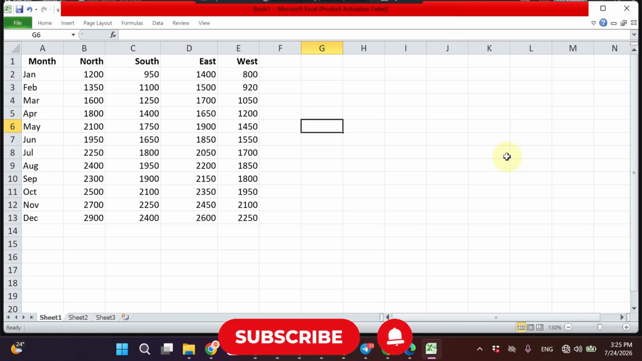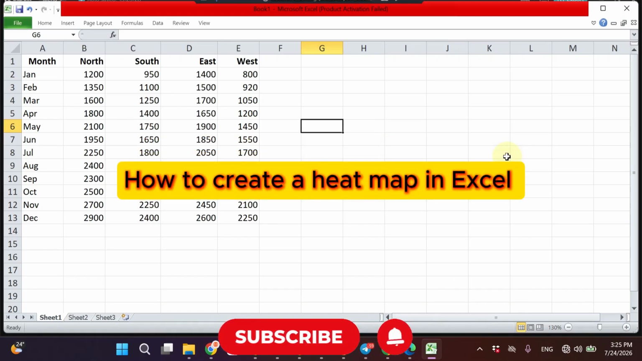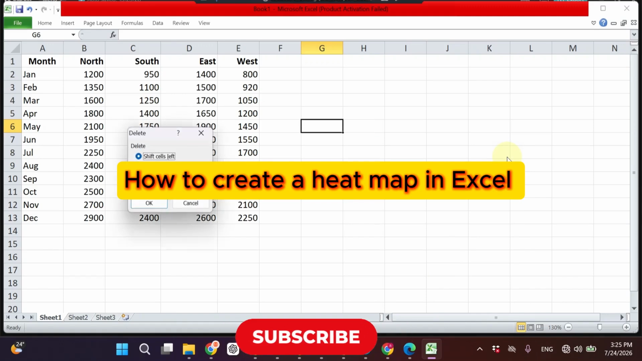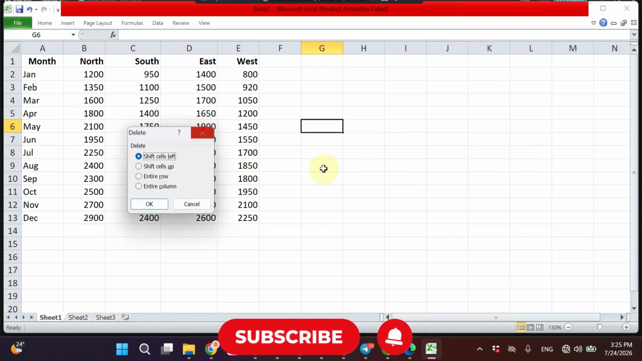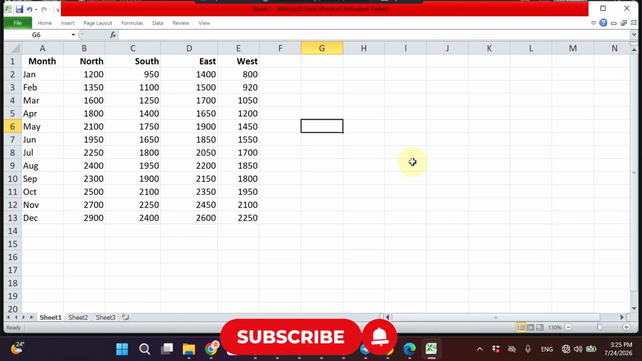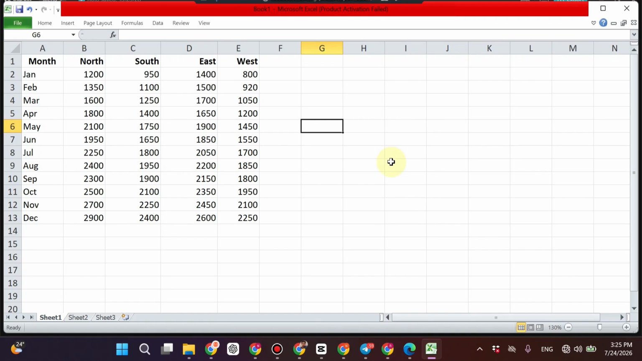In today's video, I'm going to show you how to create a heat map in Microsoft Excel step by step. A heat map uses colors to highlight high and low values, making it easier to spot trends and compare data at a glance. So let's get started.